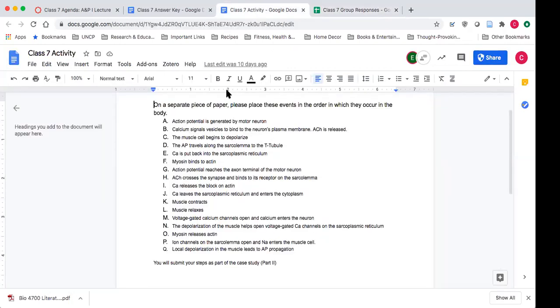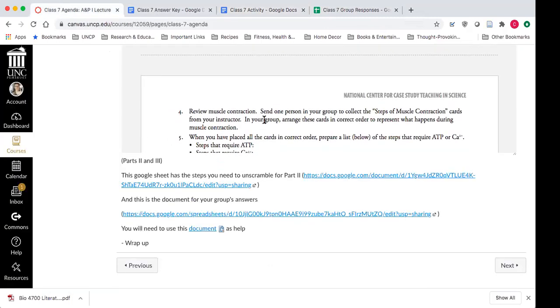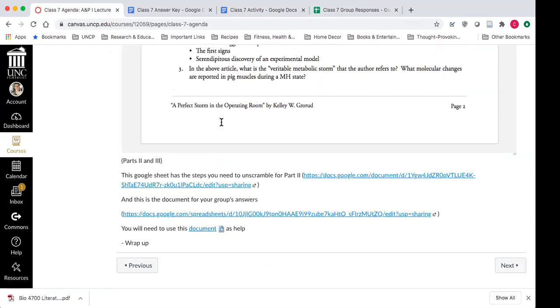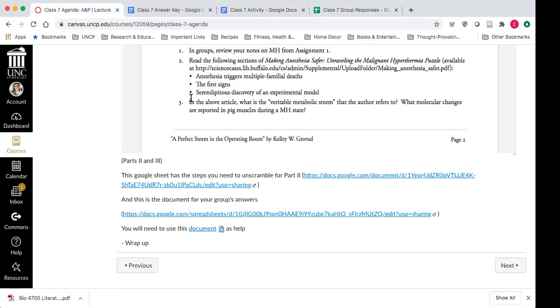So do you think it goes A, B, C, or do you think it goes A, C, B, etc.? You're gonna put them in the order in which they occur, okay? So again, you're doing question 4 first, then question 5, and then if you have time, go back and do questions 2 and 3, okay?